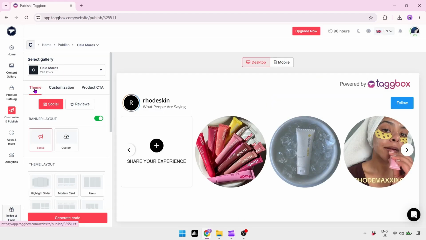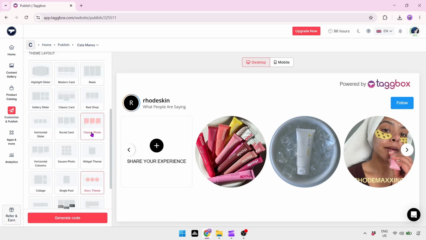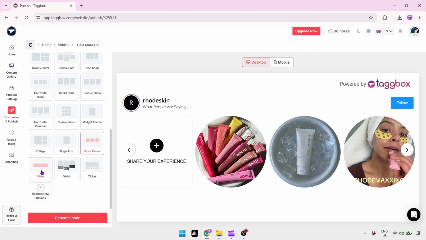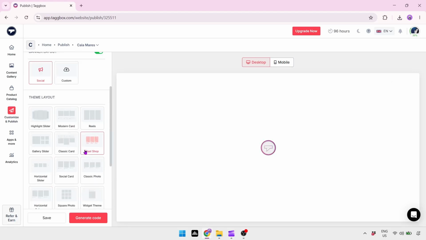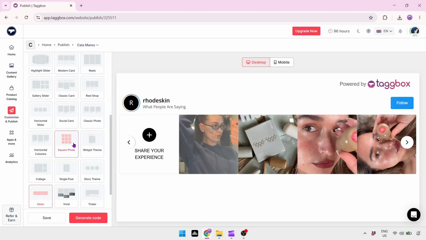Now, click on the Themes section. Here, you'll see different layout options such as grid, slider, carousel, and other display styles. Select the grid layout if you want posts to appear in a clean, structured format. Or choose slider if you want users to swipe through posts one by one.